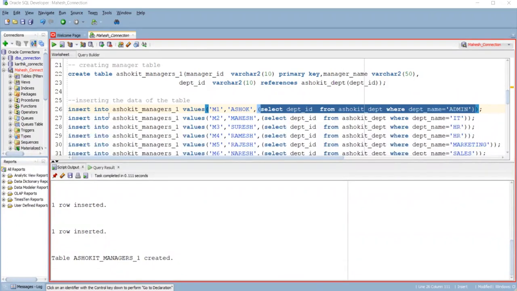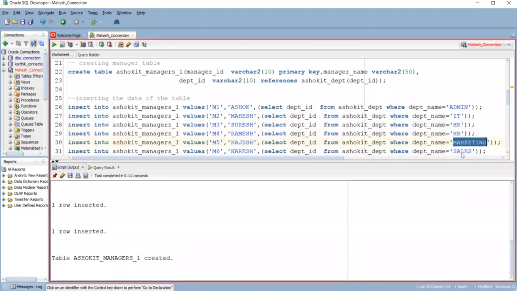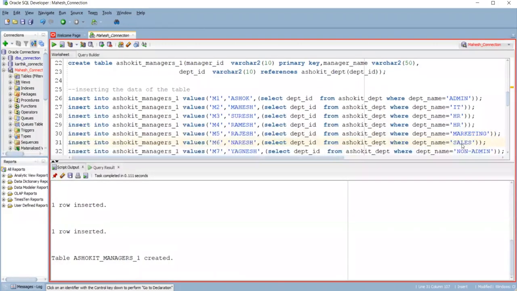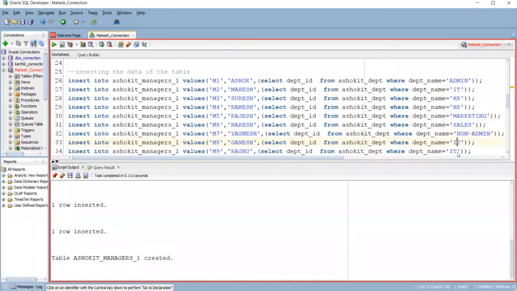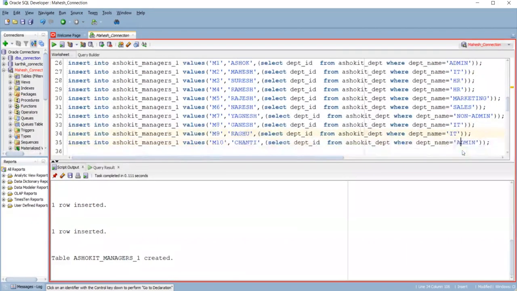So I just decided which managers belong to which department. Ashok belongs to admin and Mahesh belongs to IT. Suresh belongs to HR, and Ramesh belongs to HR as well. Rajesh, the manager, belongs to the marketing department, and Naresh belongs to the sales department. Agnesh belongs to the non-admin department. Ganesh belongs to IT, and Raghu also belongs to the IT department, and Chanti belongs to the admin department.